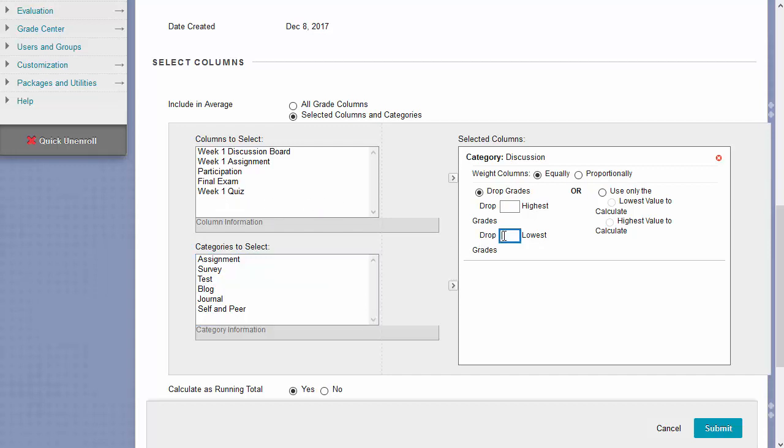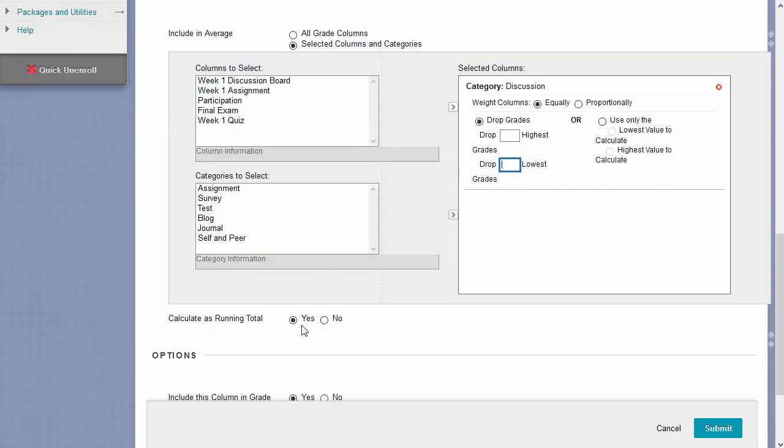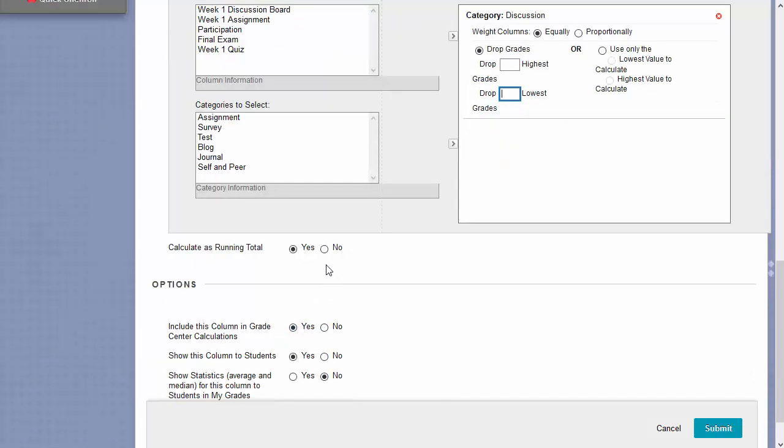Some people like to use the drop lowest to put in a grade, like drop the one lowest number, but I'll leave that blank. Underneath this box, you can choose calculate as running total, no, to make it so that any discussion a student hasn't participated in and has no grade for counts as 0. If you leave it on yes, it will mean that any discussion a student has no grade for or did not participate in will not count against them.